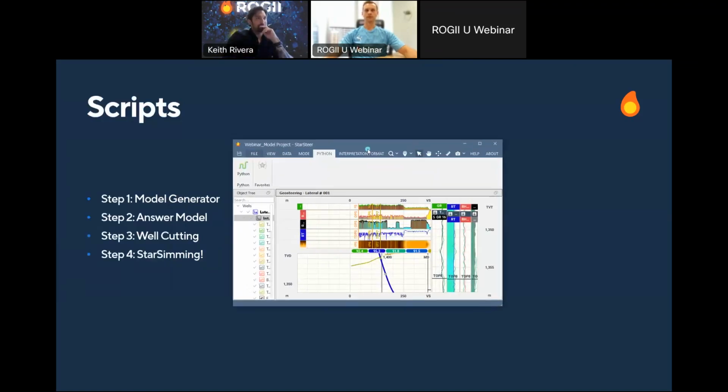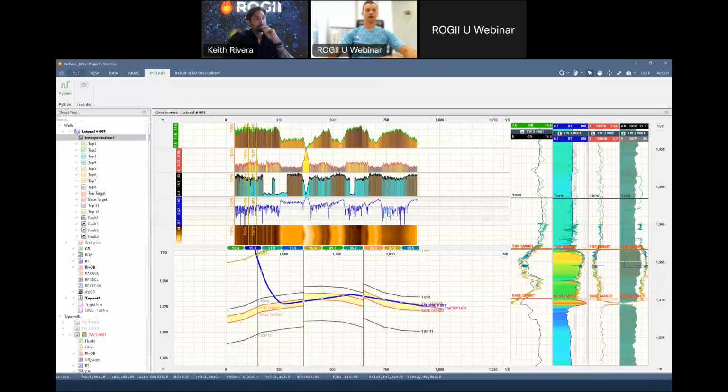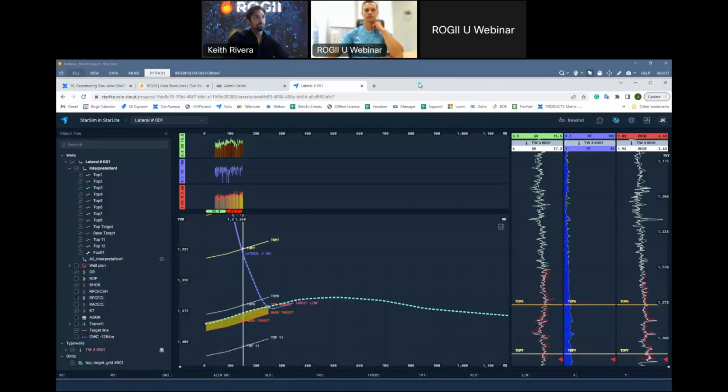Good point. All right, I'm going to pull up my model project. This is basically my finished well. This is the well I'd like to simulate. Let me just grab my browser here. Let me move it over here. Have a look.